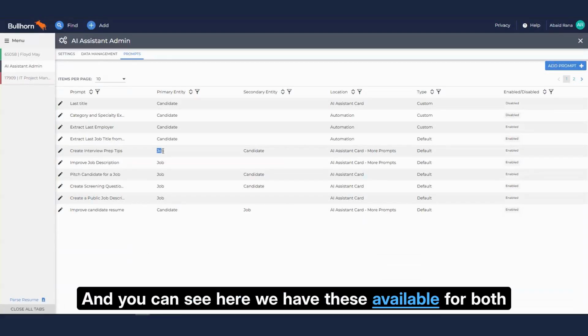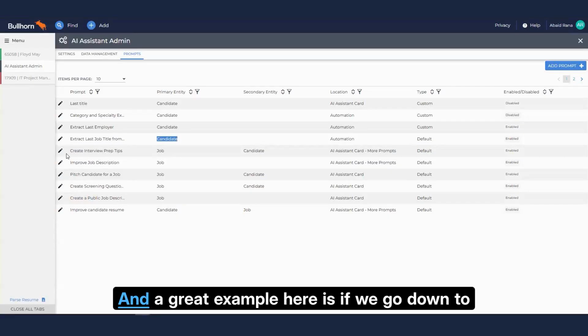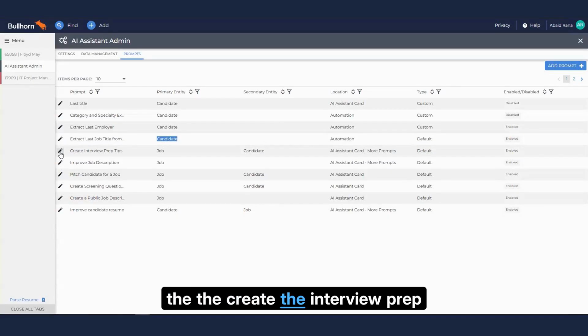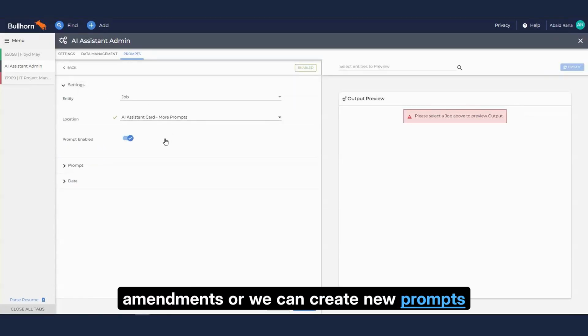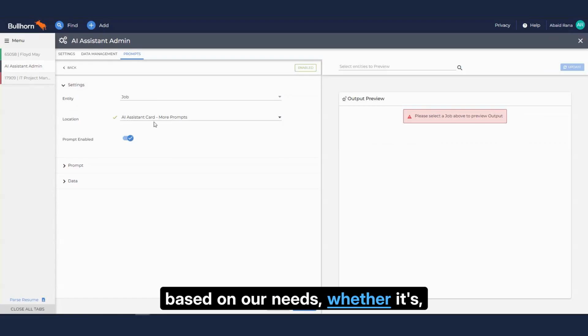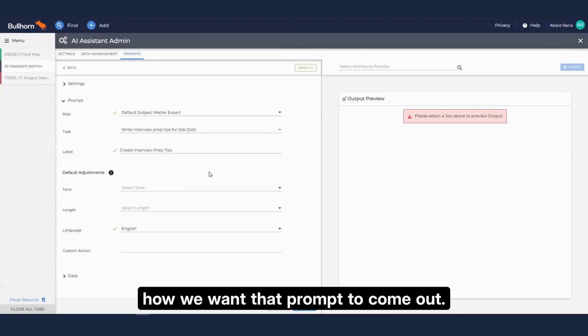And you can see here we have these available for both the job and for the candidate records, with additional records or entities in Bullhorn being made available throughout the year of 2025. And a great example here is if we go down to create the interview prep tips, we can actually make amendments or we can create new prompts based on our needs. Whether it's a prompt we want to appear on the main card in the more prompt section, or even decide how we want that prompt to come out.